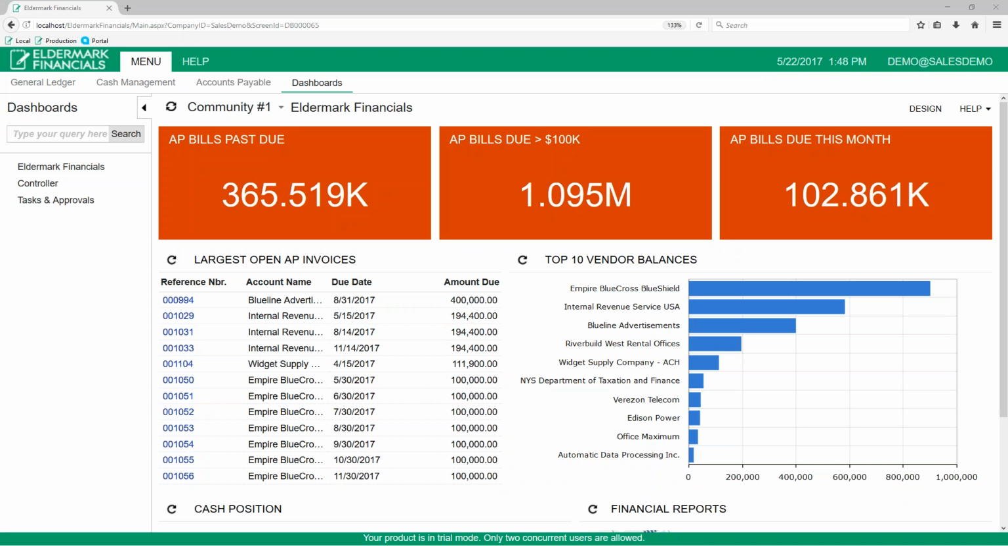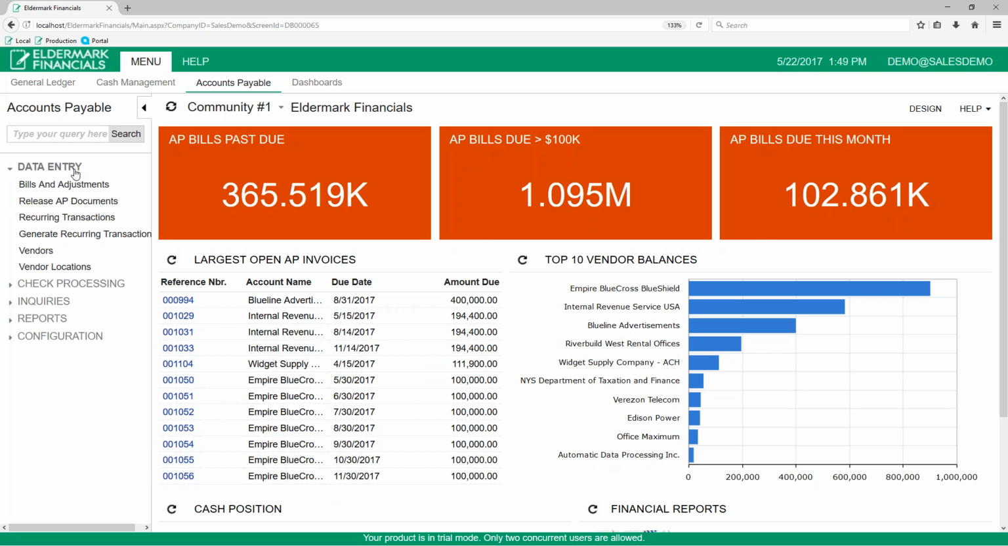In this video, we are going to take a look at entering your first AP bill into Eldermark Financials. To do that, we need to go up here to Menu on the top, come down to Accounts Payable, go into the Data Entry area, and click the Bills and Adjustment screen.